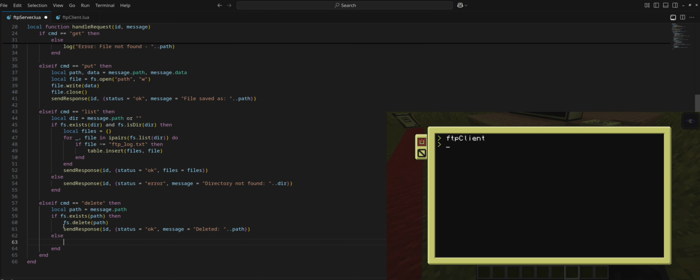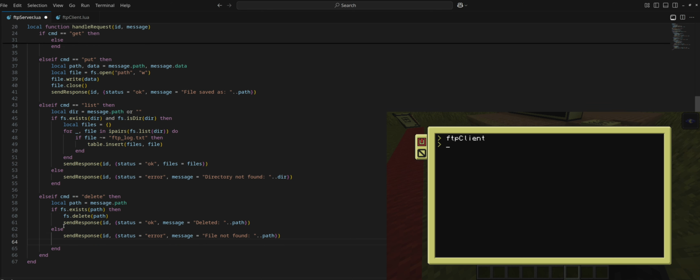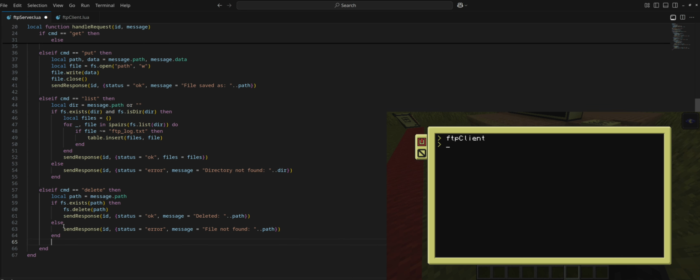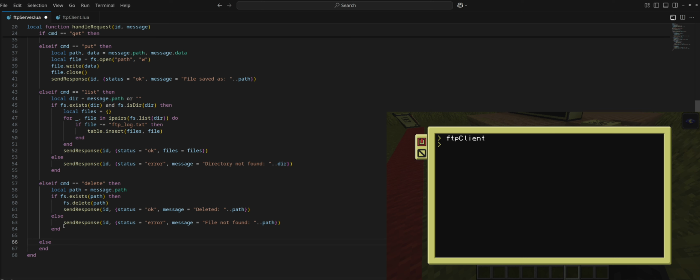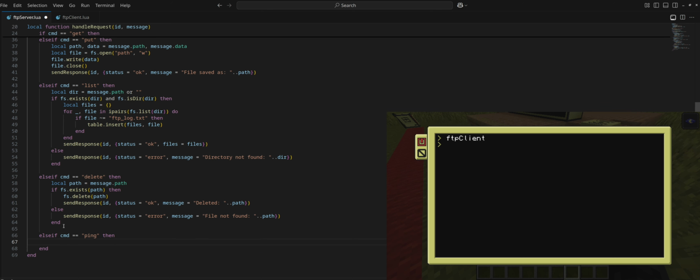Else, we're just going to send a response to ID. Status will be error and message will be file not found. And we'll concatenate path. Great. So that's all we need for the delete. The last thing we need now is the ping command, which is what's ran at the beginning of the program to establish the server and a client connection. So we'll go ahead and knock that out here now since we are already here.